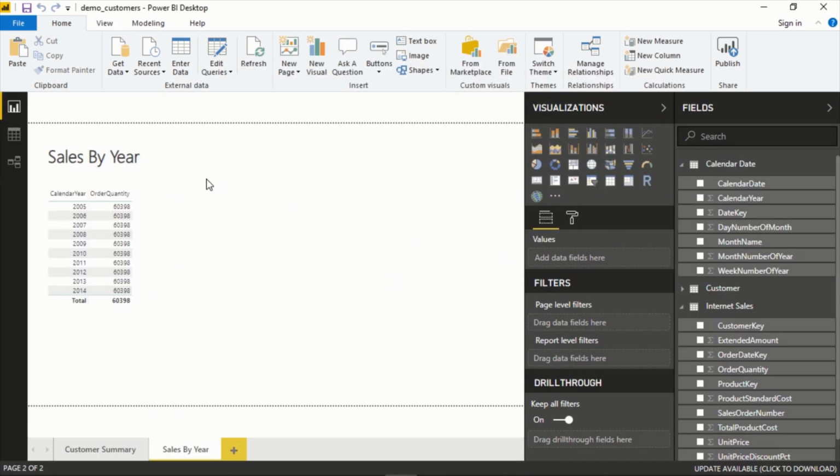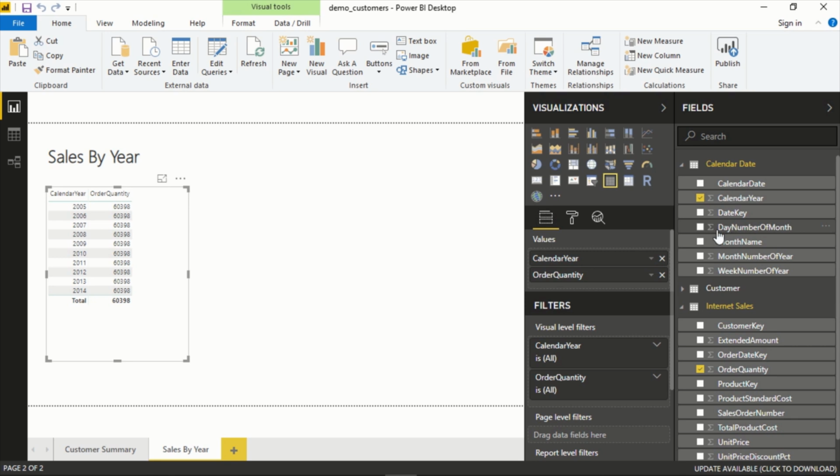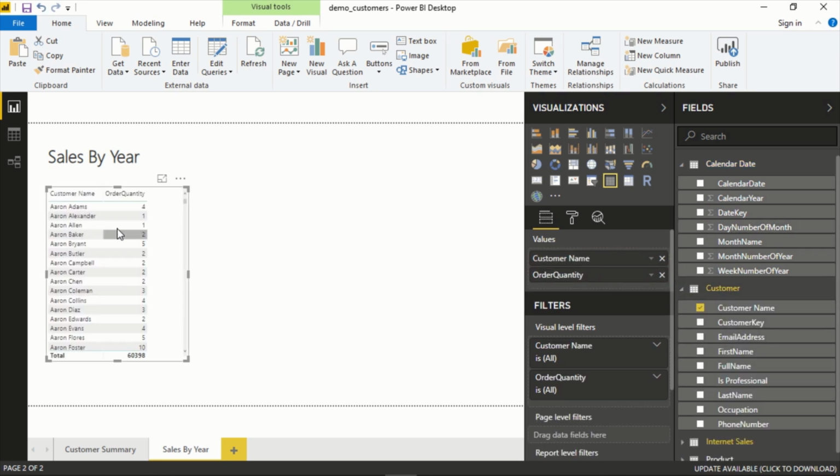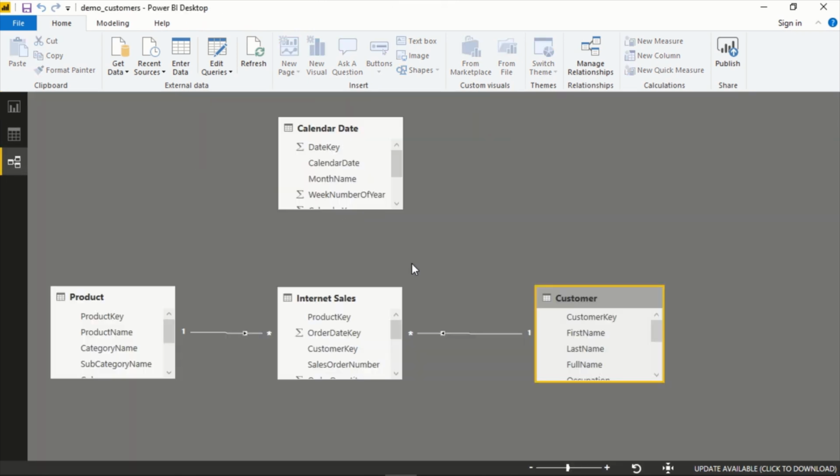If we were to replace year instead with customer name, this works fine. We can see this is breaking down by individual customer, and that's because customer has a relationship to sales. It's got this customer key and they are connected. You can see if you hover over it, that's what's connecting. Same would go for product key to product here as well.